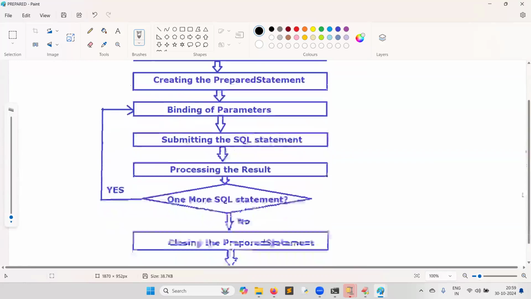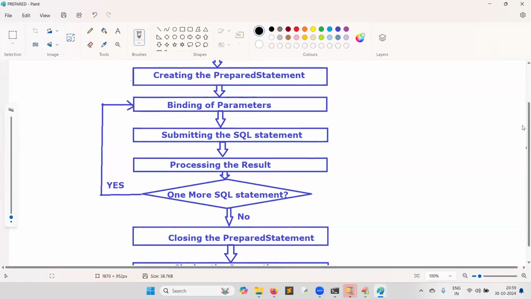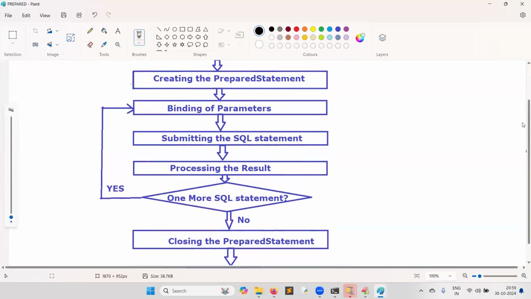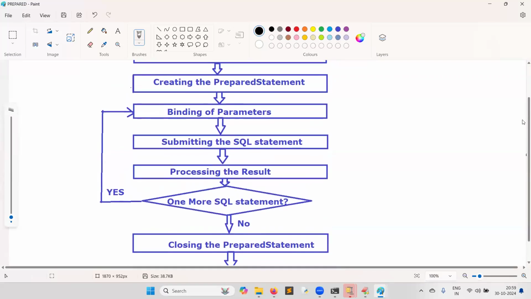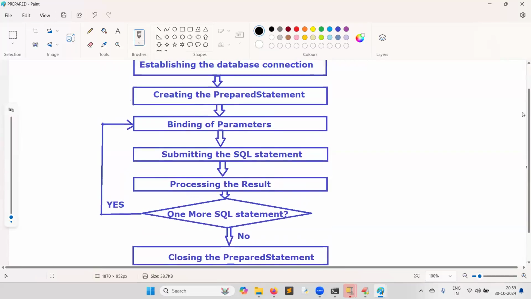But here one more box is missing. Closing the connection box is missing. Anyhow, we'll do that now. It's nothing great. So how to make use of prepared statement, this diagram will give you a beautiful idea.